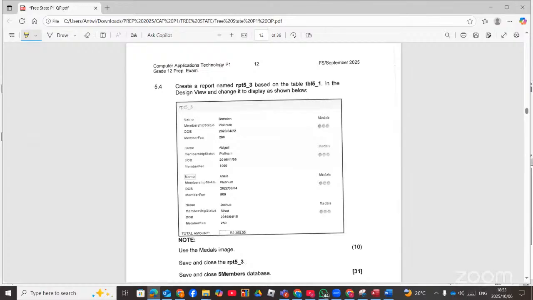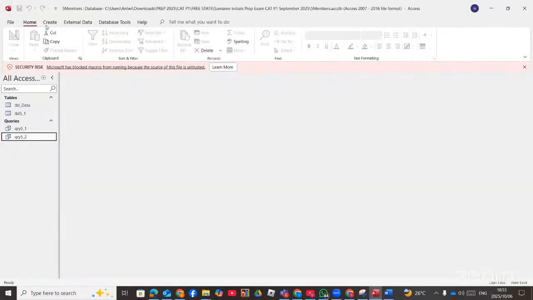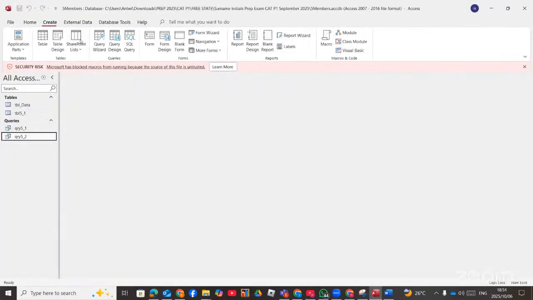Right. So now and then there's also a calculation. So you got to identify each of them. So now let's start with the creation. So you go to create. Whenever you are creating a report, we use report wizard, just like creating a form. Use form wizard or report wizard.